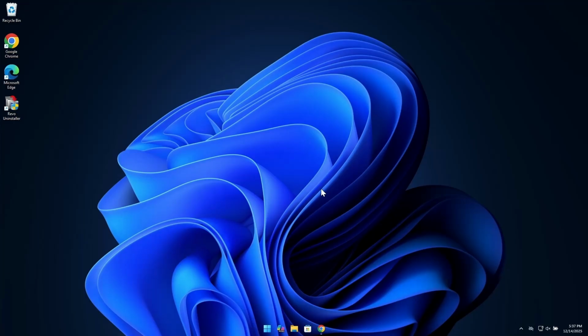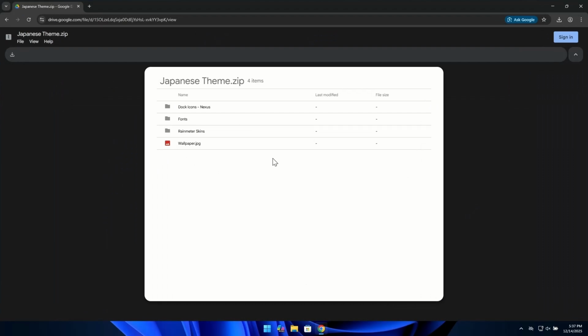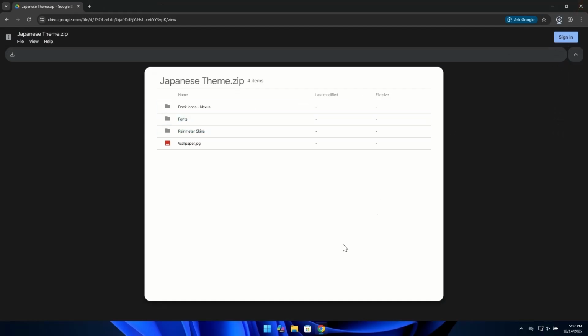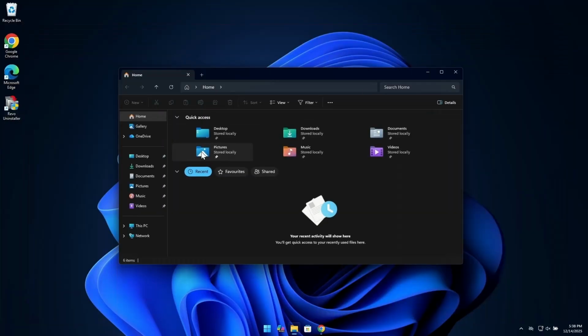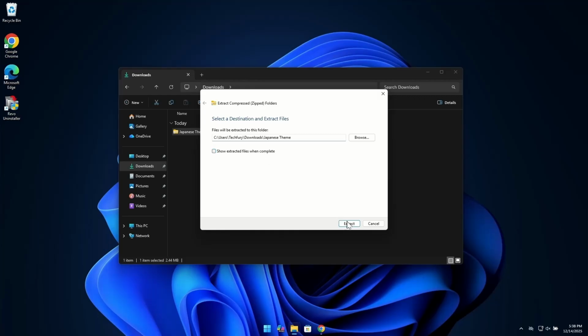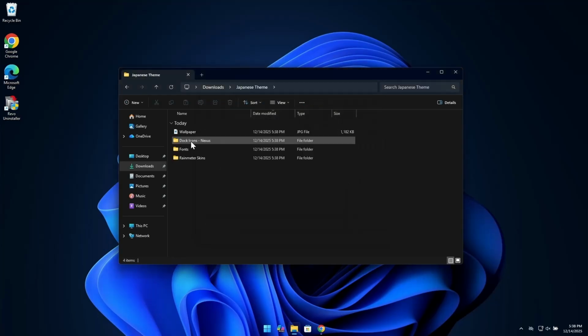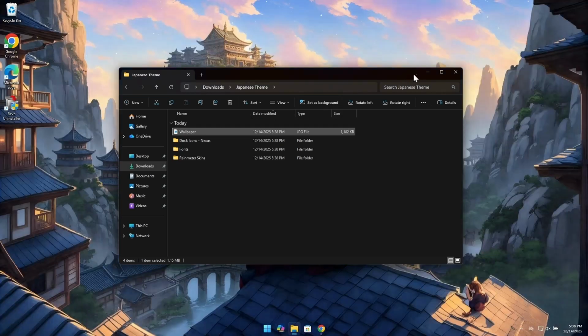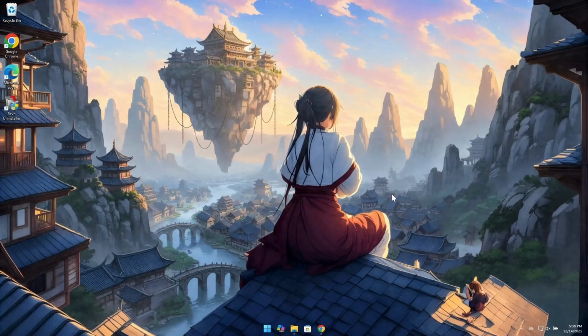Okay, now let's install our wallpaper and the widgets. So go into the browser and go into the link in the description. So this Google Drive folder, just download it and it will download the zip file. Now, once it's downloaded, go back to your downloads folder. Now just extract it and go into the folder. Okay, so now you can see the wallpaper. Just click on the wallpaper and click set as background. Now if you see, this is the wallpaper we are going to use today.